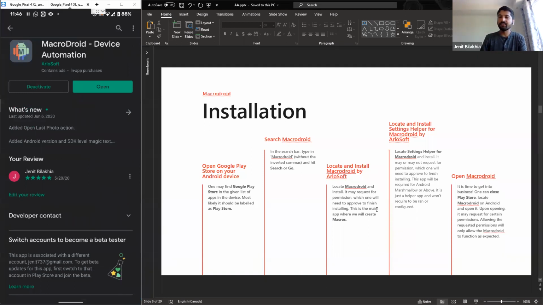Just as information, I would like to share that MacroDroid currently has a free and a premium version. The free version allows up to 5 macros. Macros are the tasks that I'll be explaining in the further slides. The premium version supports as many as you want. It doesn't really hold you back, and it's just a one-time fee. I think it costs $3.99, so it's almost $4. $3.50 or $3.99, it's either of that.